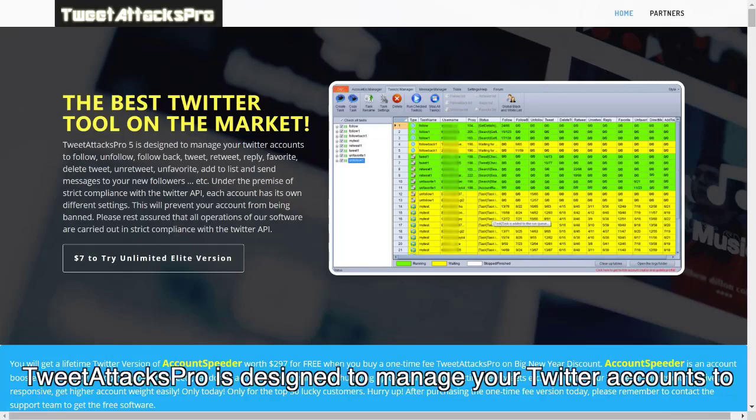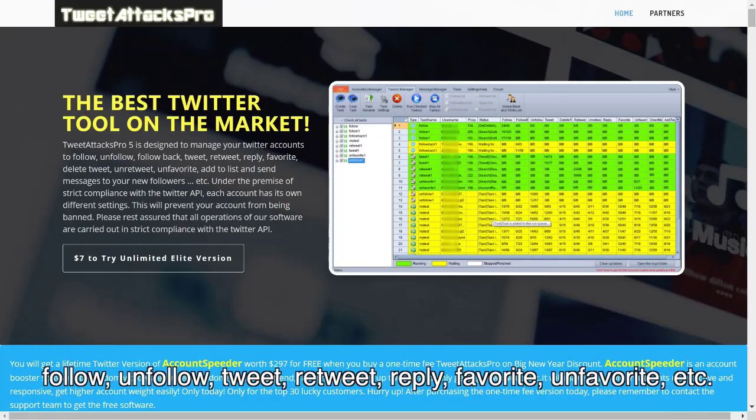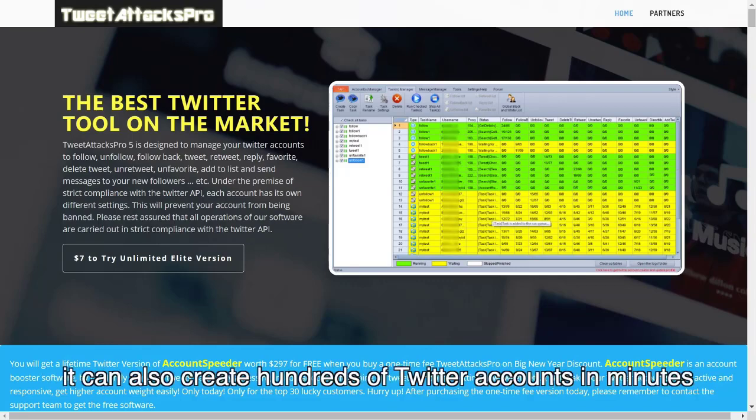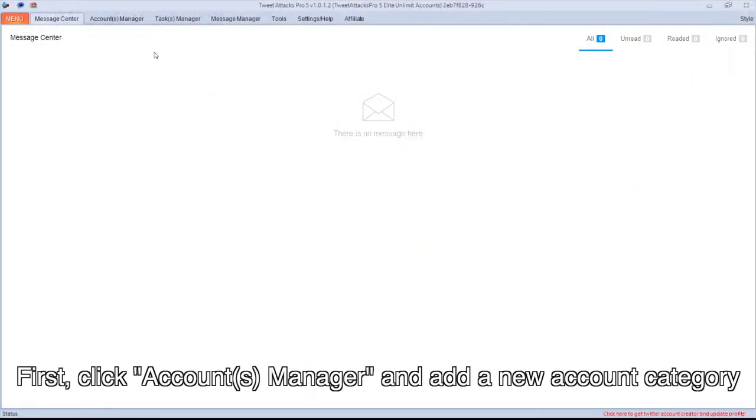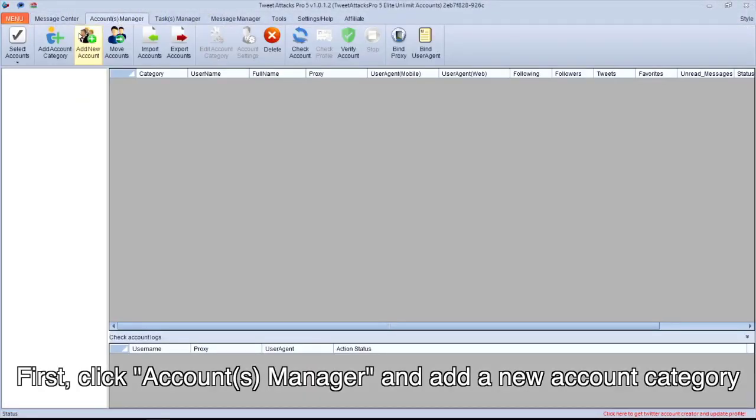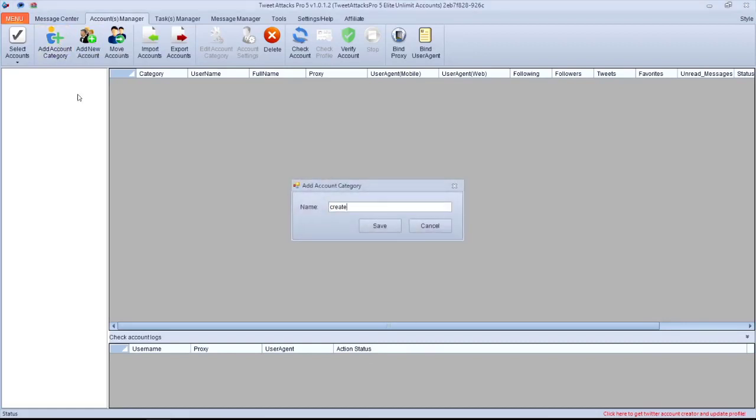TweetAttacksPro is designed to manage your Twitter accounts to follow, unfollow, tweet, retweet, reply, favorite, unfavorite, etc. What's more, it can also create hundreds of Twitter accounts in minutes. First, click Accounts Manager and add a new account category.